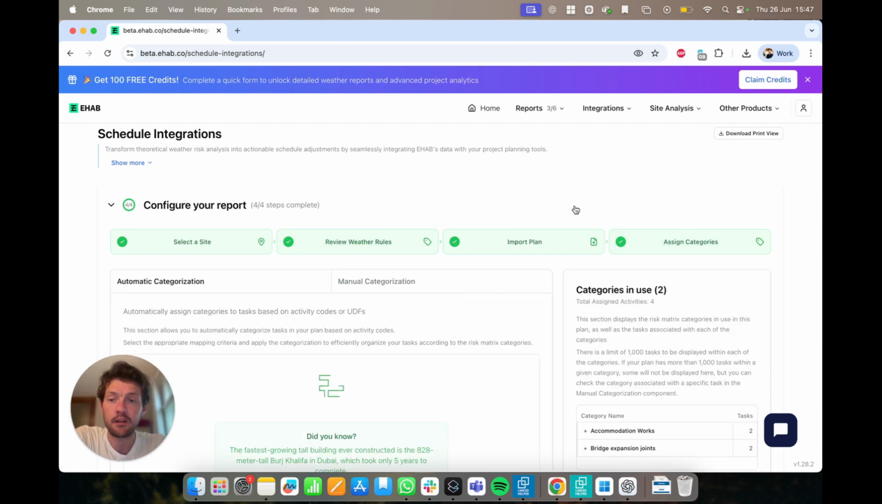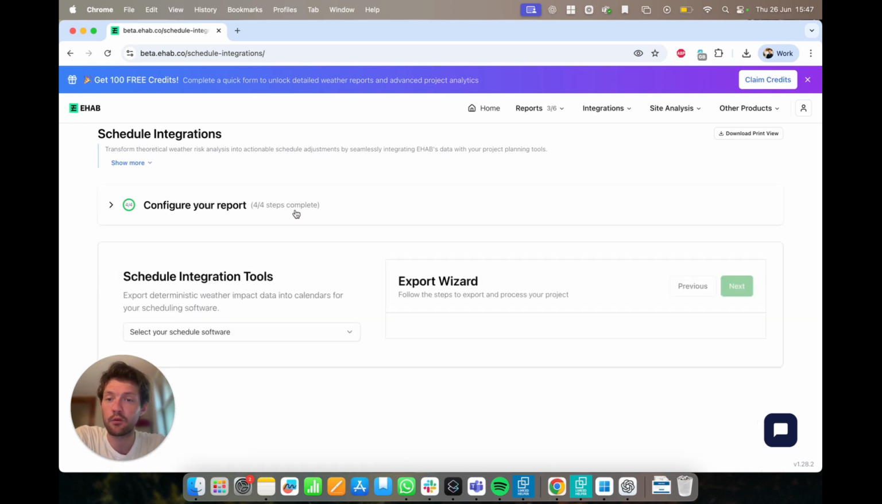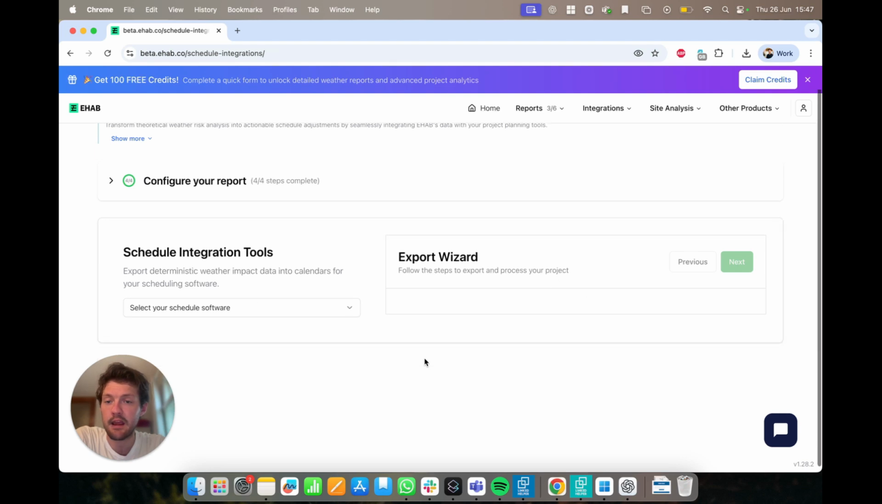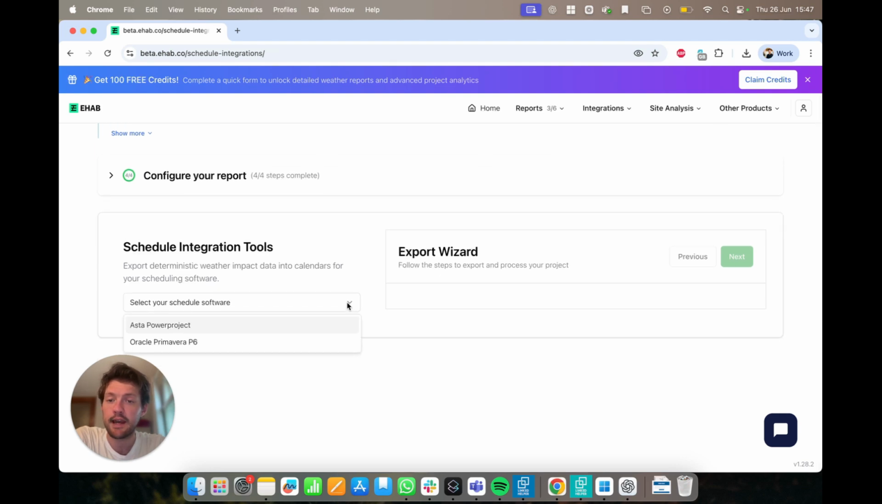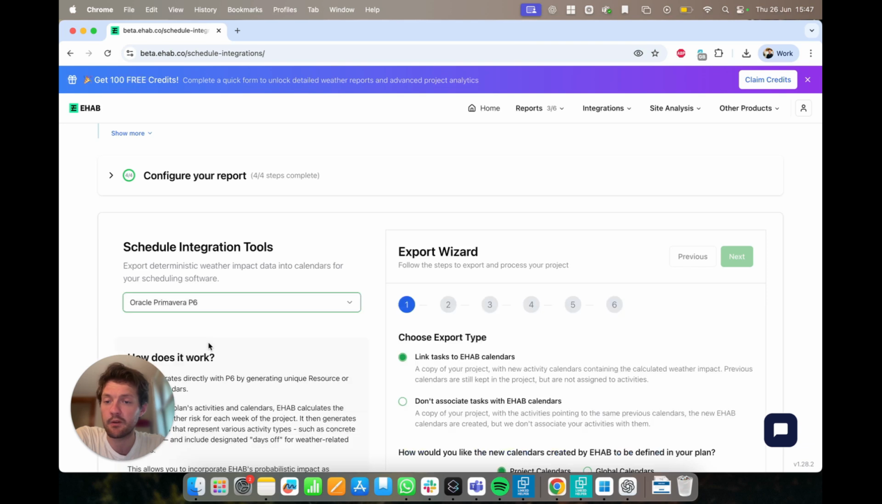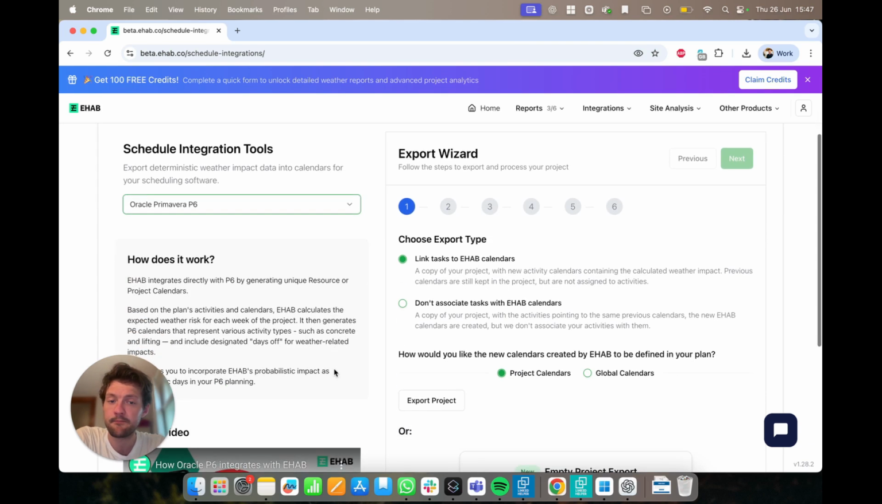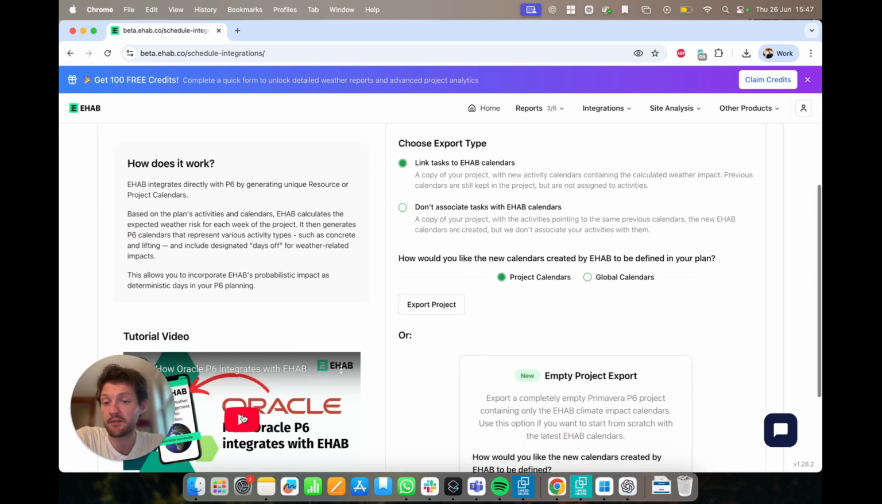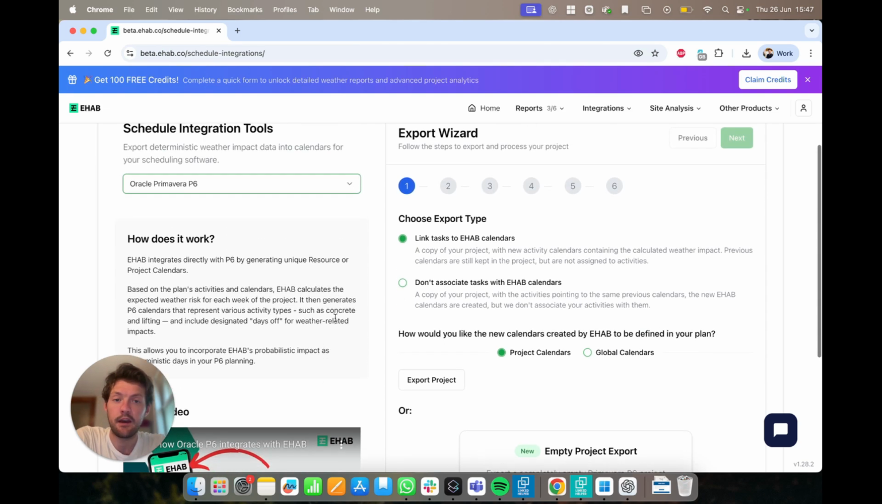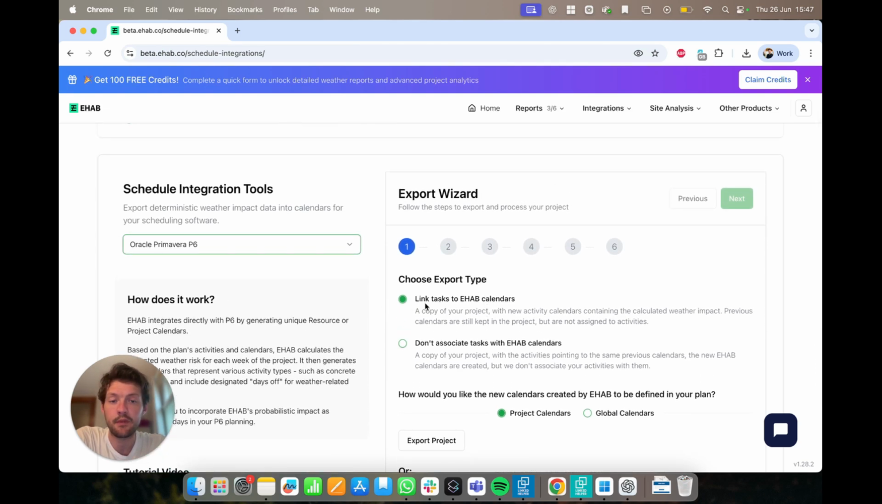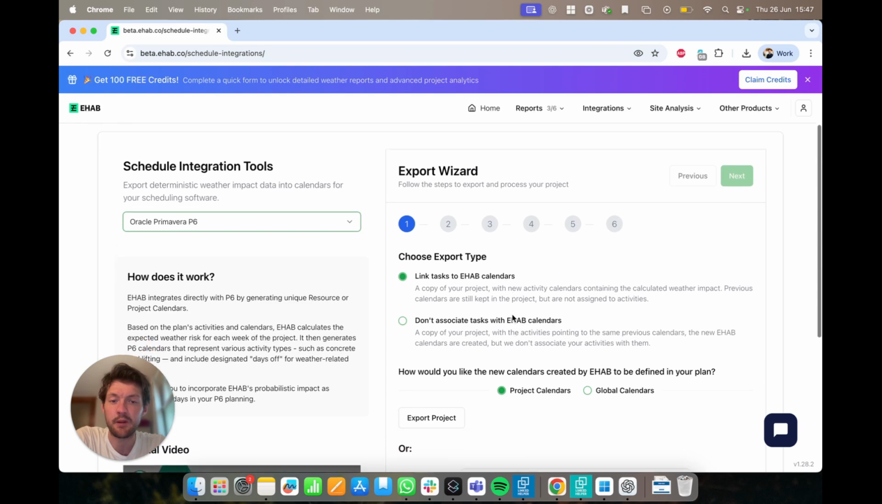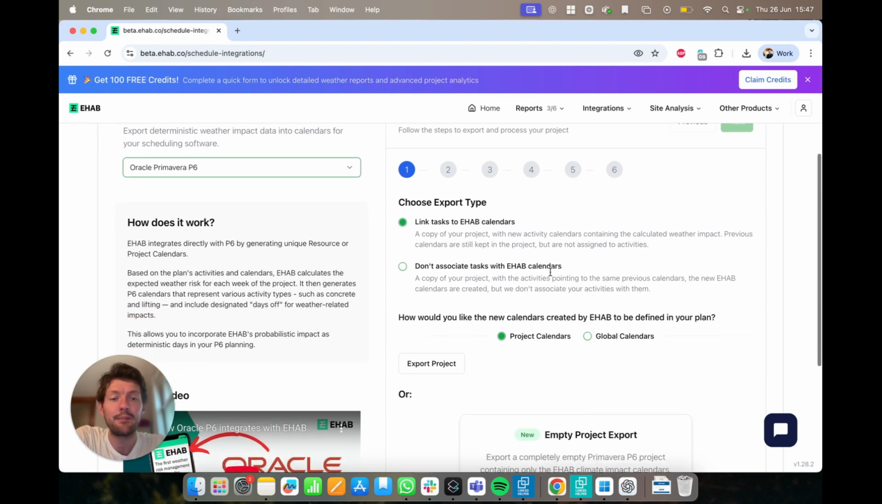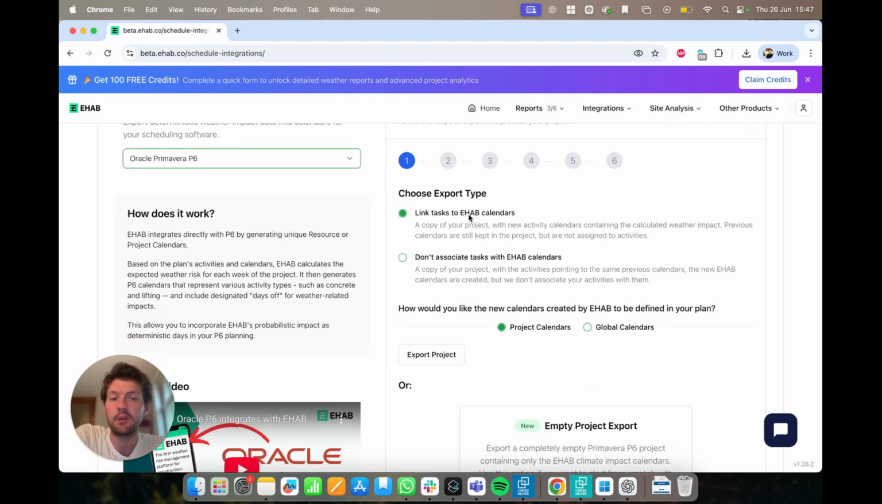So we've done step 4. We've now got 4 of 4 steps configured. And so now this area below has unlocked. And we could do Asta, but today we're doing Oracle Primavera P6. And you'll be watching this video, which will have appeared here. And what you want to do is then, I'll explain each of these types, but I'm going to show you the top type. But it will be a similar approach for each of these now.